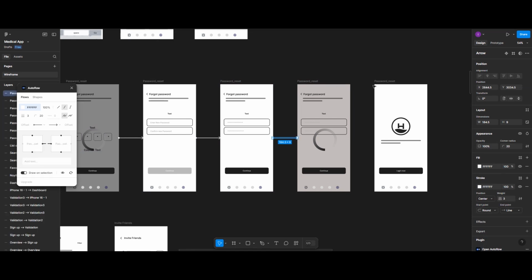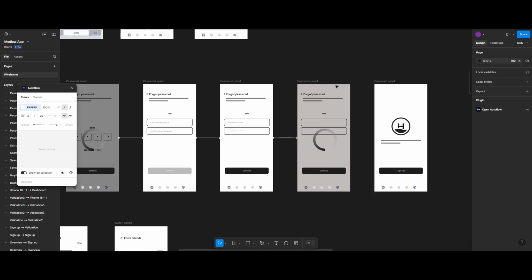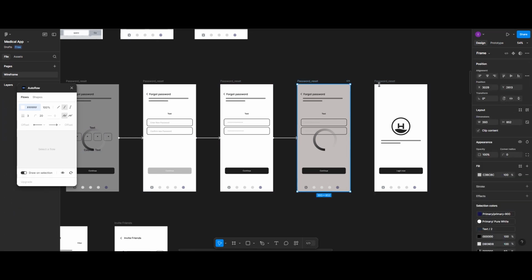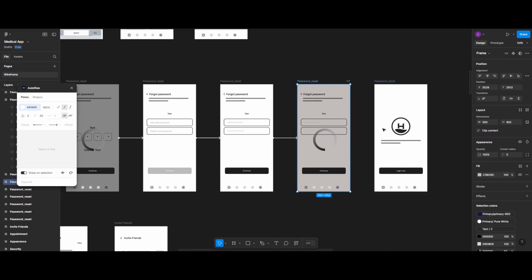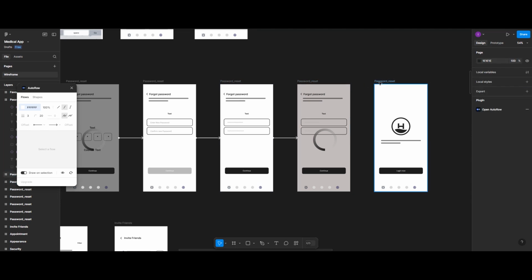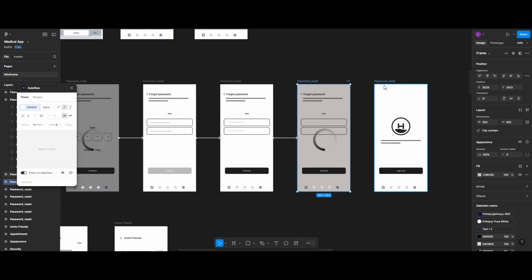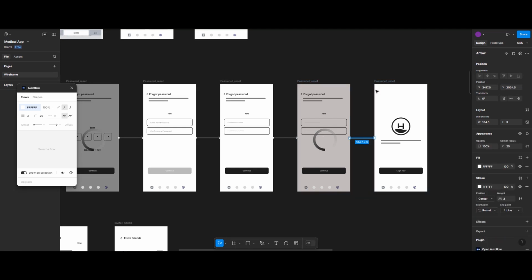Then after that, I come to the next screen. Alright, so what happens after the login from here? We expect them to go back to the dashboard, right? So now connect the last screen to the dashboard. So let's select this and select this to make the connection.